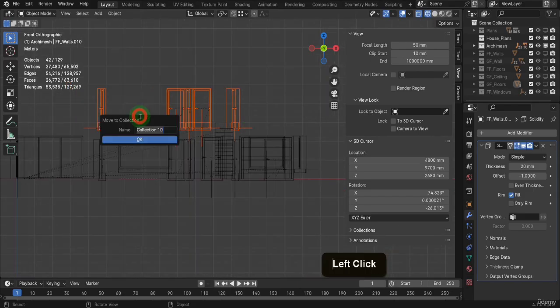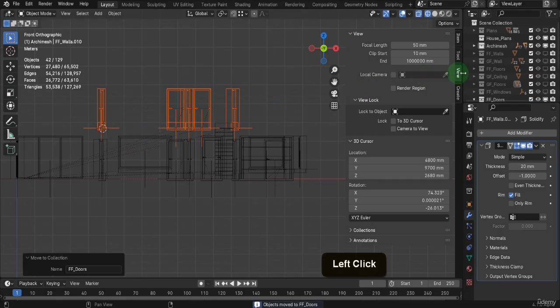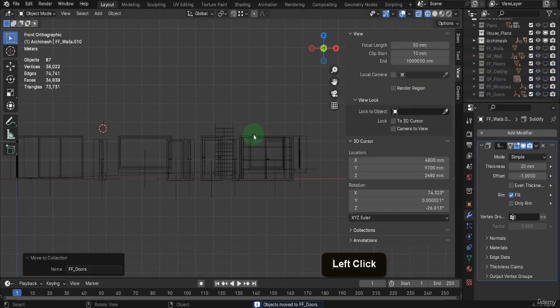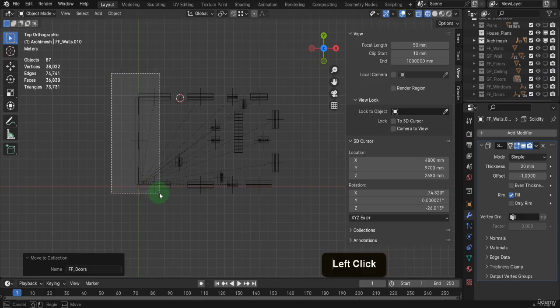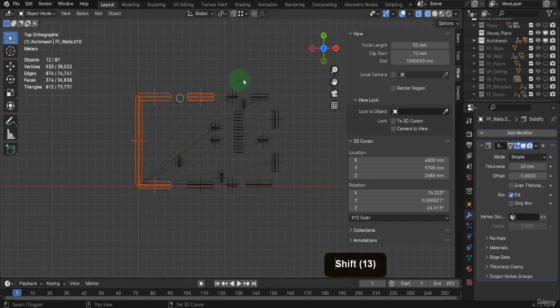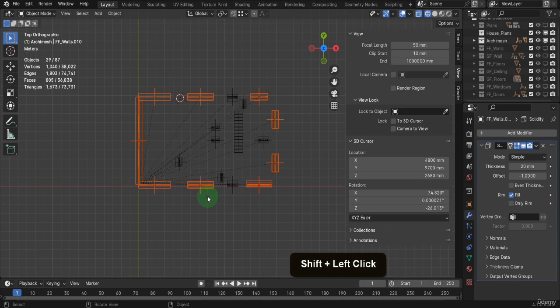Press M and create a new collection. Rename this FF doors. This collection can also be switched off in the outliner. We can continue and select the ground floor windows first, so press numpad 7 for top view. Drag select all the windows. Make sure they are all selected.